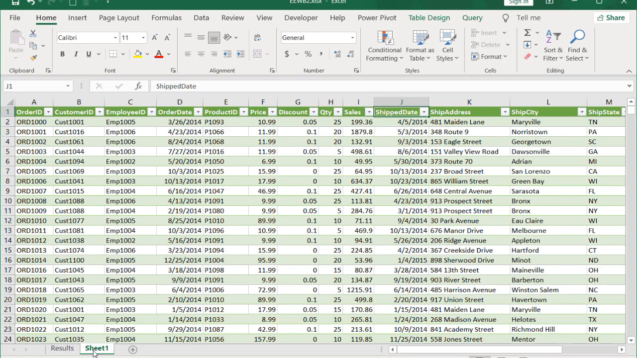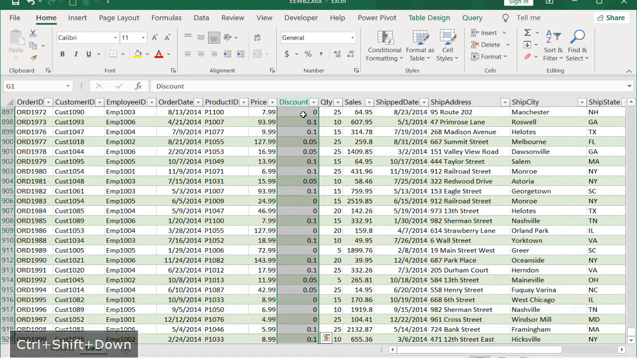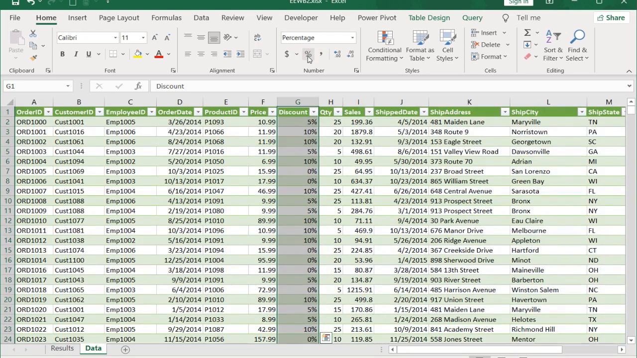I'll begin by renaming Sheet 1 to Data by double-clicking Sheet 1, then typing the new name, Data. Next, I'll select the column G, Discount, and format the values as percentages, by clicking the percent sign on the number group on the home menu.